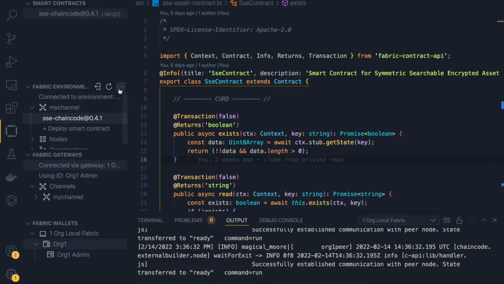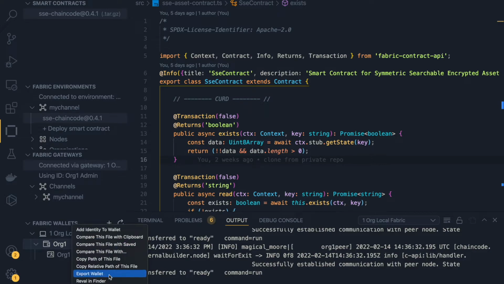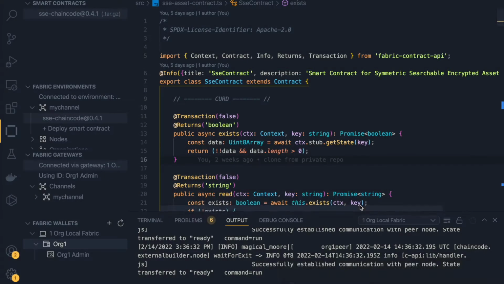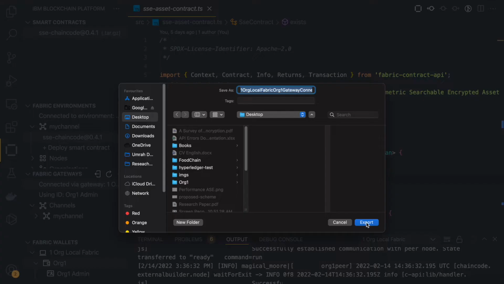Having done that, we need just 2 more steps from these panels. We need first to get the identity of the user that we are going to use during this application. So we are going to right click here, export wallet, and save it on the desktop. And also we need the connection profile for the gateway to use it for interacting with the chain code.